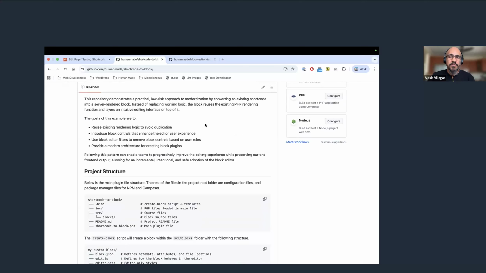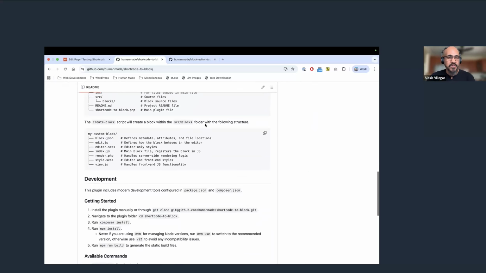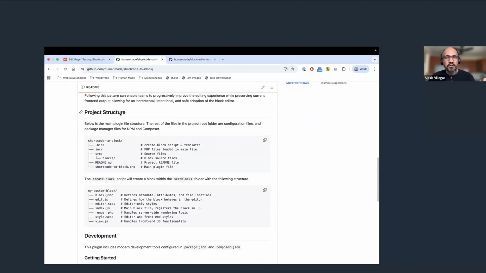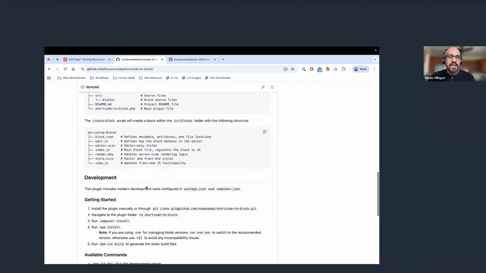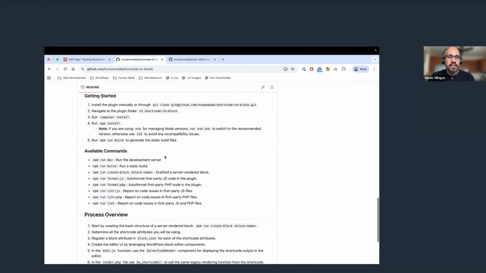I'm also going to show you some of the code, but I'm not going to bore you too much with that. If you really want to dig in or have any questions, please let me know at the end. But the repo will hopefully be something that you could use moving forward. I do go over the project structure, try to explain what each one of these files does. And I did add a script called create-block. So there are some commands here that you could use.